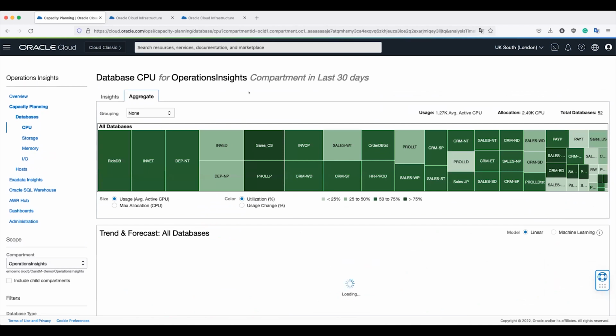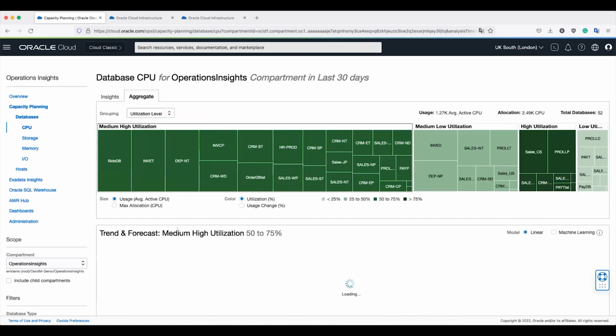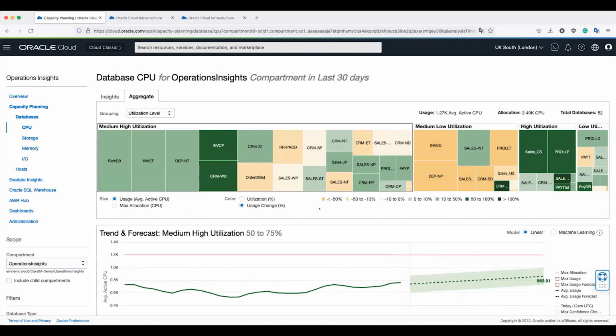If you look at the heat map format, let's take a look at the utilization level, maybe a usage change. Here you can see this is again an interesting view, which tells us that these databases are generally medium to high utilization databases, and the percentage change is somewhat okay. You can see the color coding, different shades of yellow or amber, and then this represents a decrease.